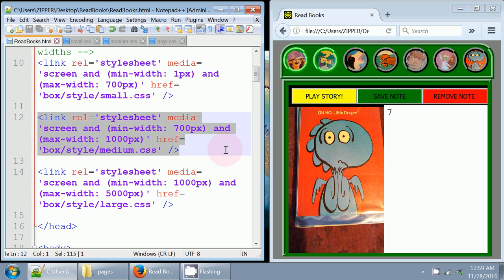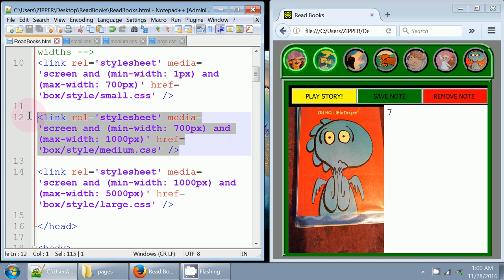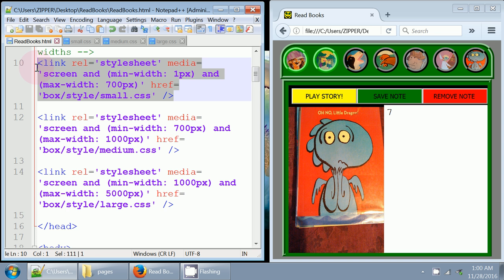The next one is link rel equals stylesheet, media equals screen and min-width 700px and max-width 1000px, href equals box/style/medium.css. So when this window is between 700 and 1000 pixels, it's going to grab medium.css. And another link rel equals stylesheet, media equals screen and min-width 1000px and max-width 5000px, href equals box/style/large.css. So this is how you access 3 different external style sheets based on the width of your window.